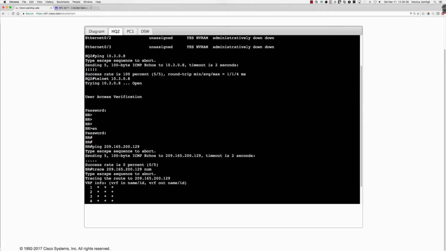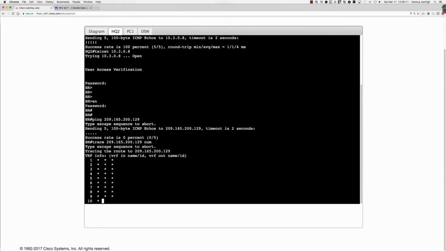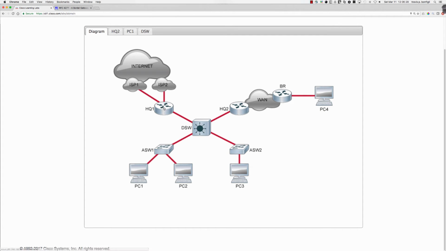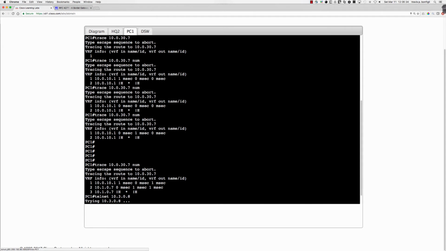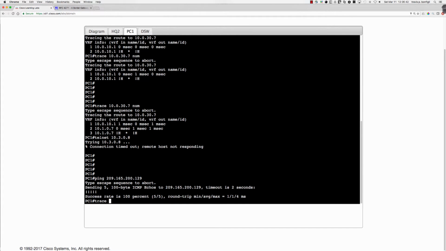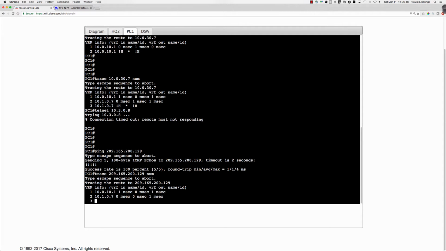So if I come back to HQ2, and unfortunately I think we're going to have to wait for this. Yeah, so it looks like we're going to have to wait for this. So, excuse me. While we're waiting for that, let's go ahead and take a look at the diagram here, and we're going to get HQ1 up, and we're going to see, let's test from PC1, can we get to the internet? So we know that that was working, or should work, 165.200.129. All right, that works. If I trace out to 209.165.200.129 numeric, do we make it out?